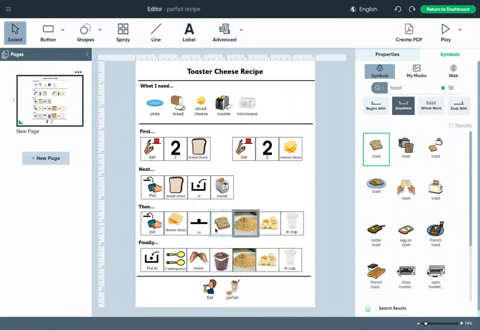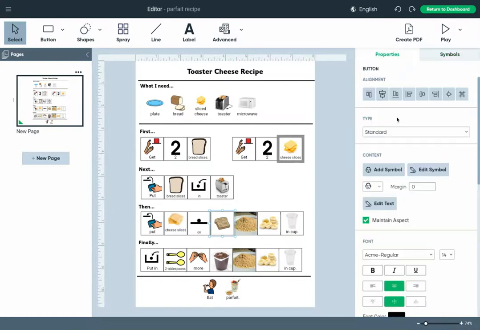Okay, but now look at this one, it looks like the last one I did not use the label on that. So I'm going to go to properties here. Do you see this right here? So that means symbol only. So I'm going to go here to make sure it has a label. So put cheese slices on toast. Okay.